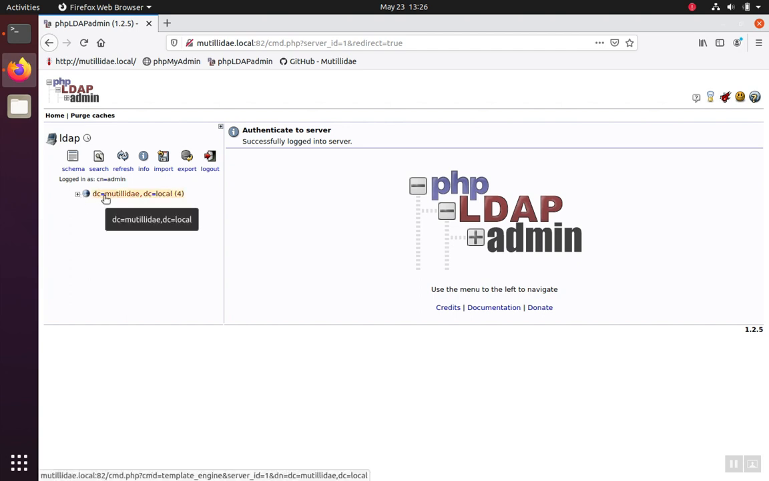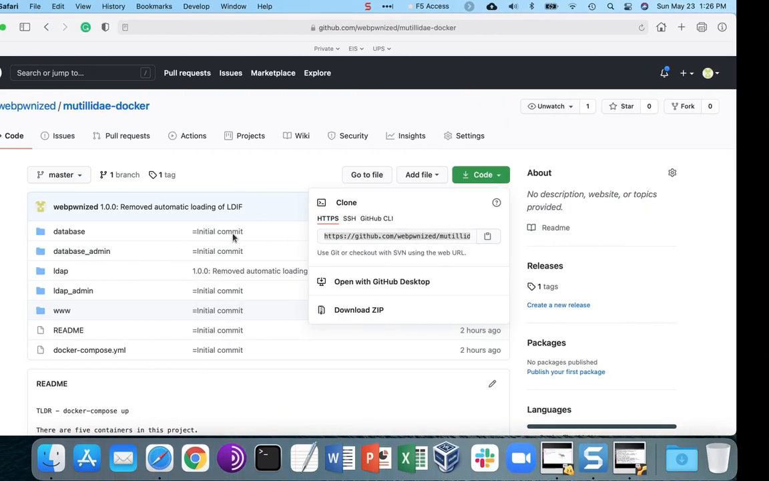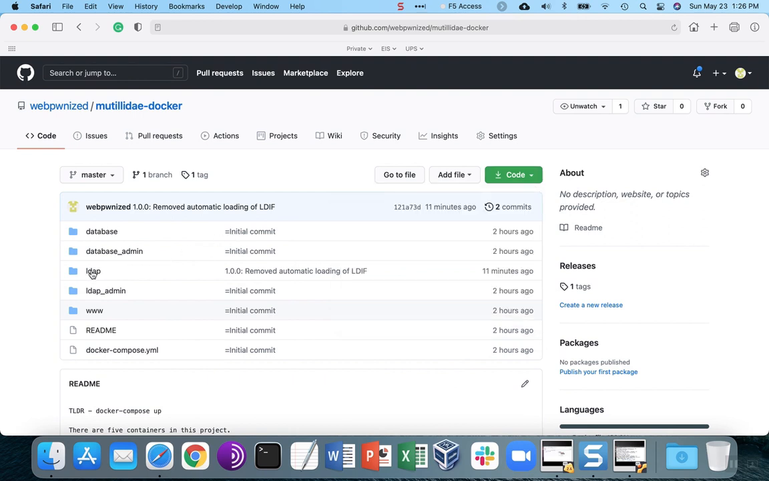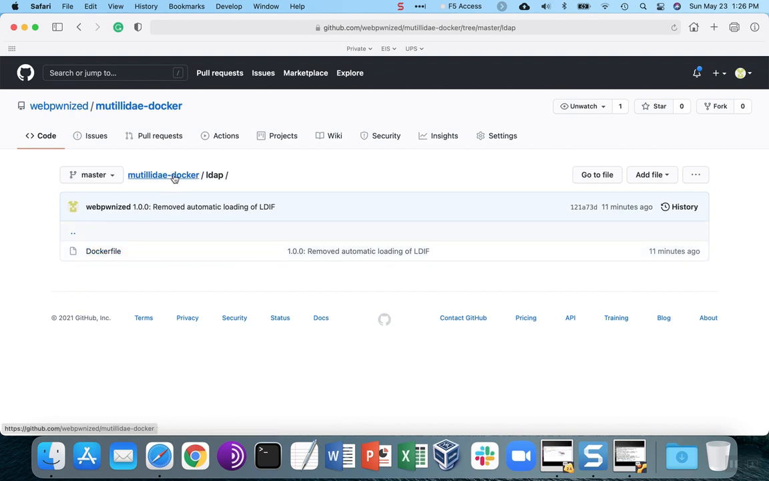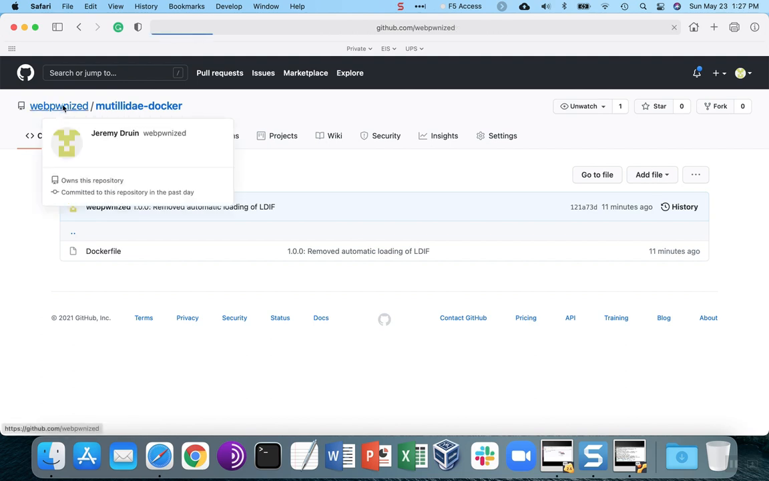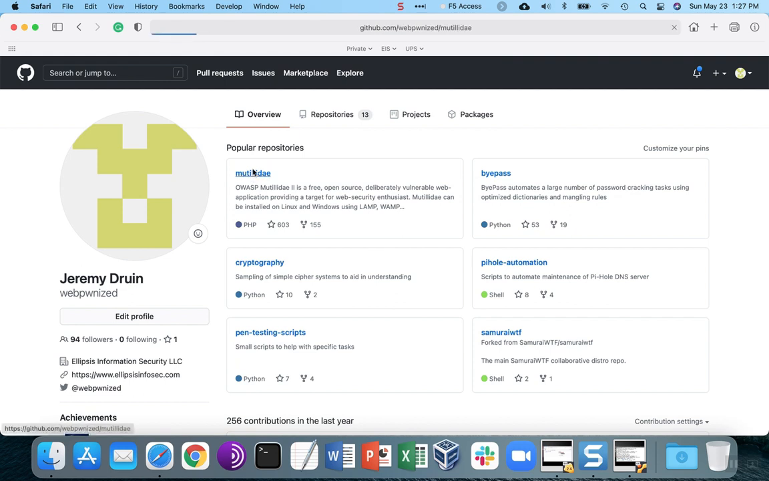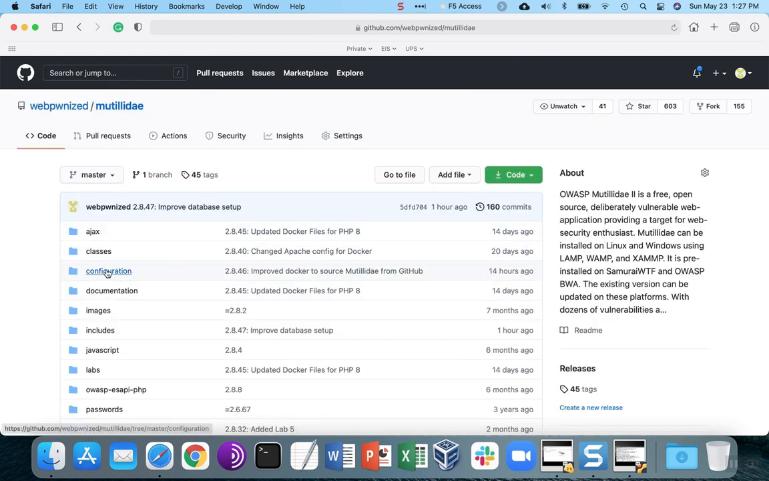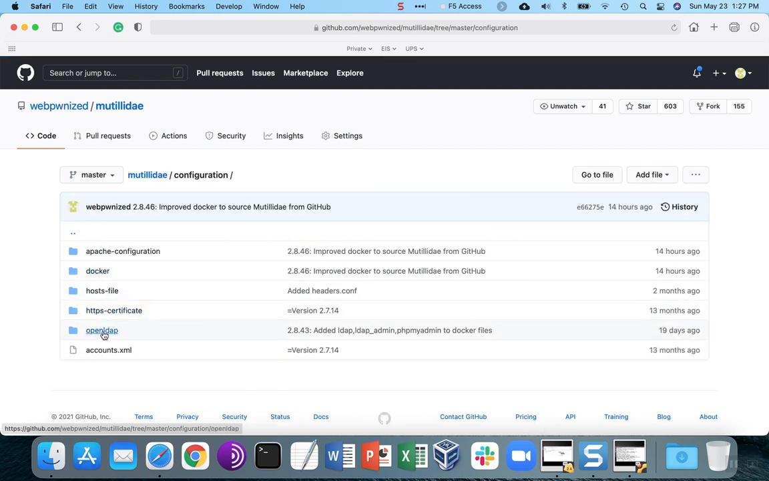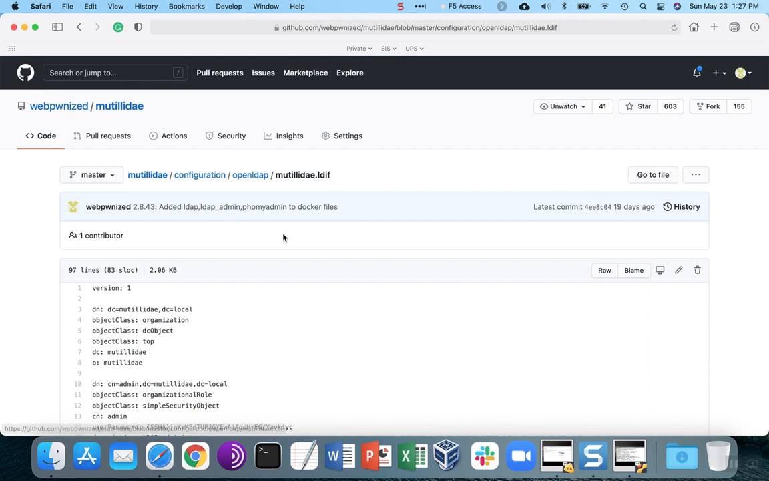In order to load the data for the domain, we're going to need the ldap file from Mutillidae. Let's go back over to GitHub. Go into the ldap directory here. And we'll notice that there is no LDAP information in the Mutillidae Docker project. So that isn't going to get loaded when you start the container for the very first time. So we need to grab that ldap file, and we can get that from the Mutillidae project. So we go back over to the weaponized project and go to the Mutillidae project, not Mutillidae Docker, but Mutillidae. Go to configuration, open LDAP, and you'll find the mutillidae.ldif file in there.